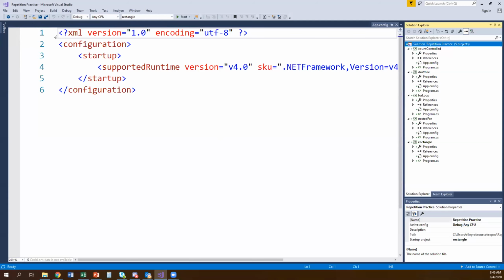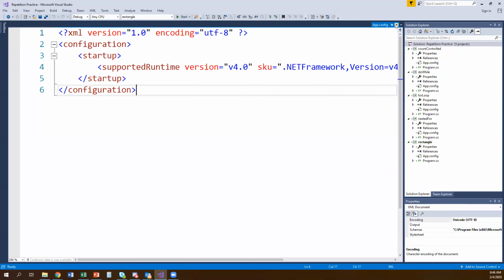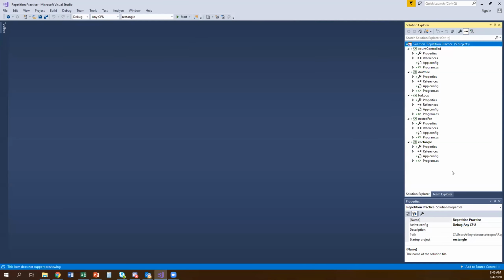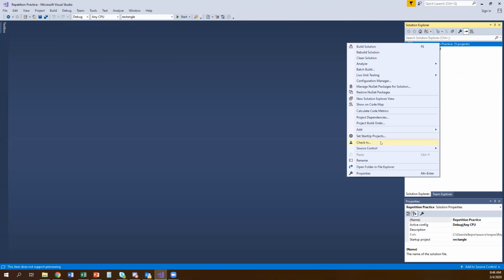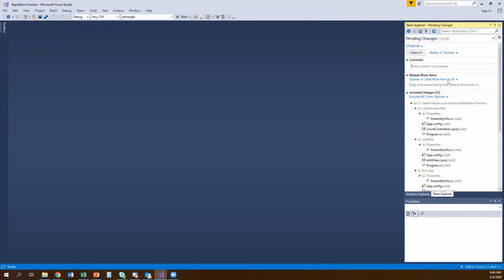I don't know why I'm seeing this. Oh, there's my XML file I'm seeing. Okay, so in this application, let me check mine in because I haven't checked it in yet.